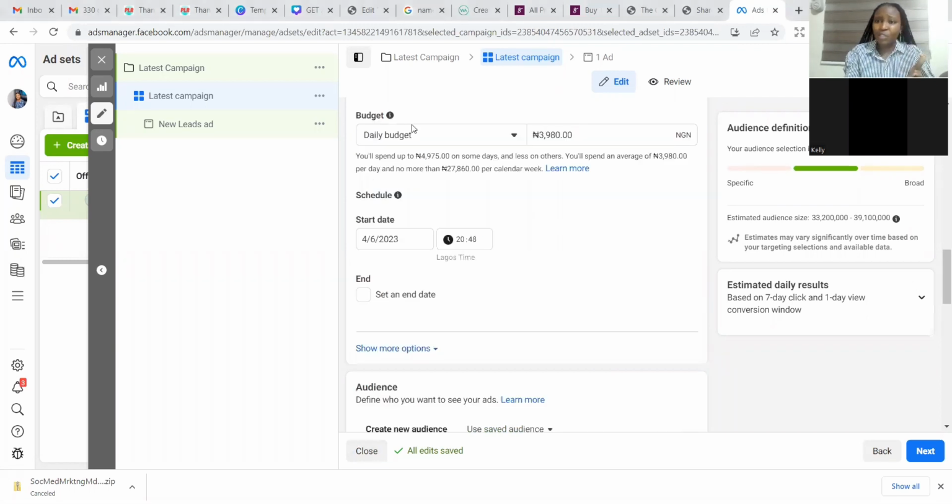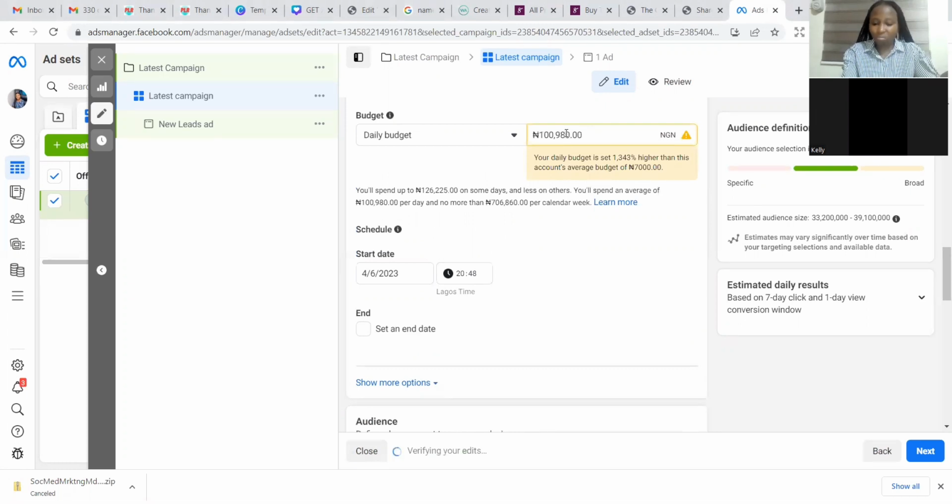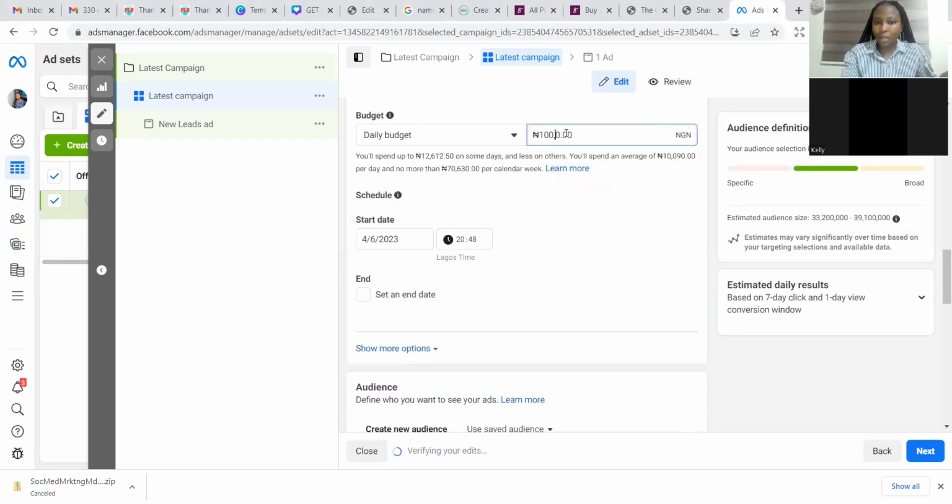So the next thing we want to do is we just scroll down to where we have daily budget. So how much do you want to use for this ad? It's totally dependent on you and your power to reach, like I will always say. So this ad is not a serious ad, so let me do 1,000 naira daily. You get? So just do it with something you can fund daily. So you can do 2,000 as you wish. Good. Then at this point where you have the schedule.